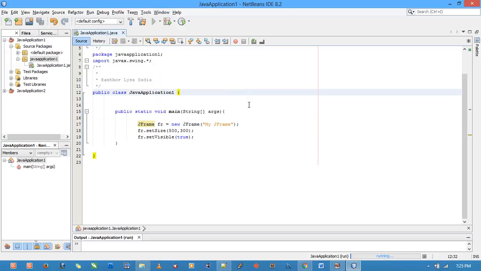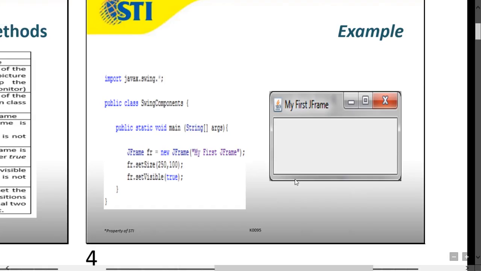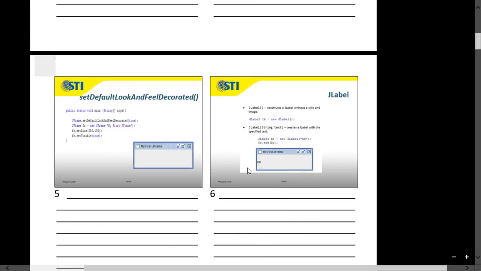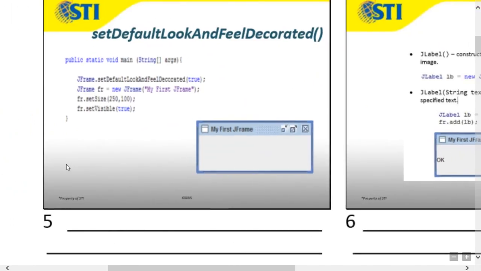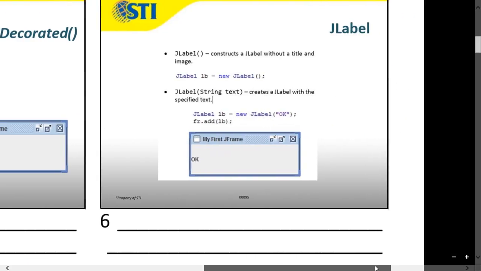Okay, so now that we have it, what if I don't want this? Just remove it. But now, what if I want to add decoration to it? Okay, so set default look and feel. You may try it yourself, but let us proceed now to the JLabel.